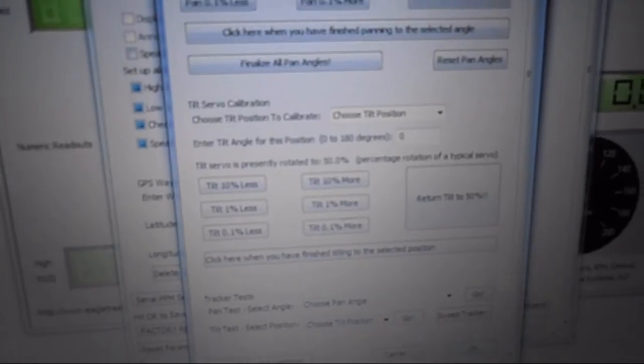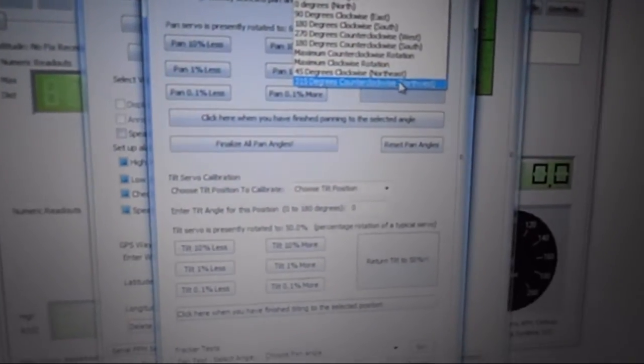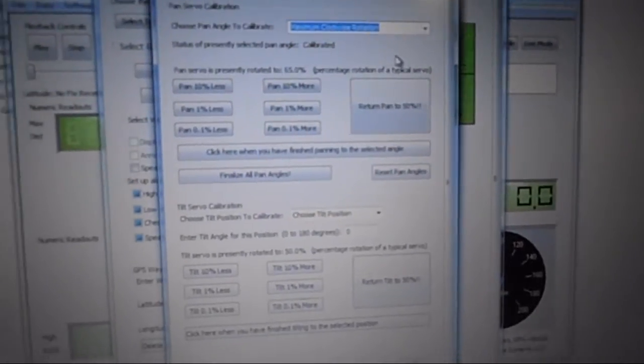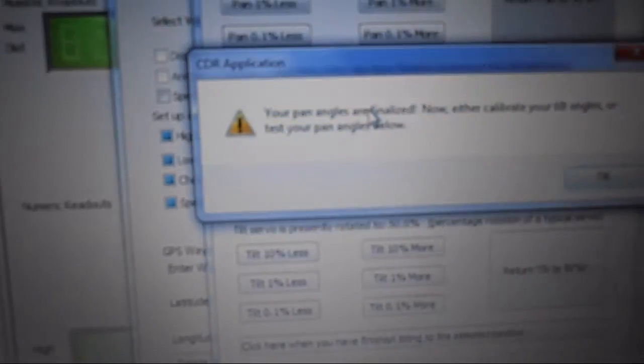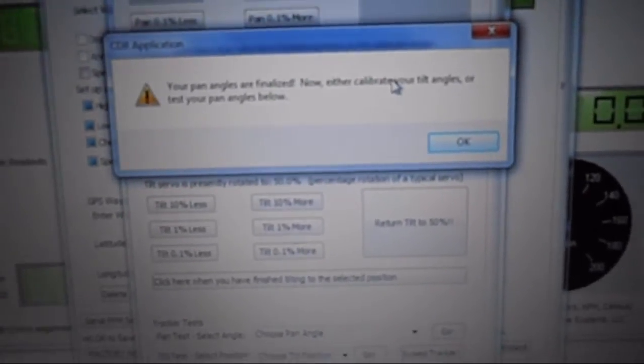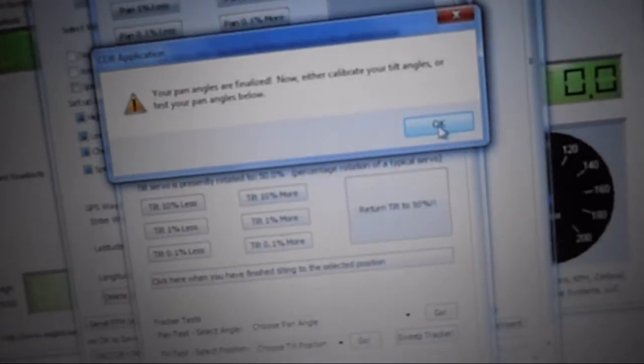When you've done all those, I don't bother with the 45 degrees clockwise or the 315 degrees clockwise. You can do them if you want, but you don't have to. Then you click on finalize all pan angles. It comes up with a message that it's all been done. Click OK.